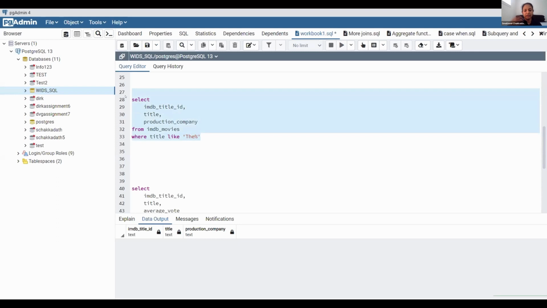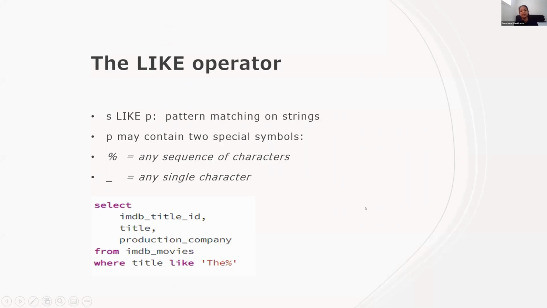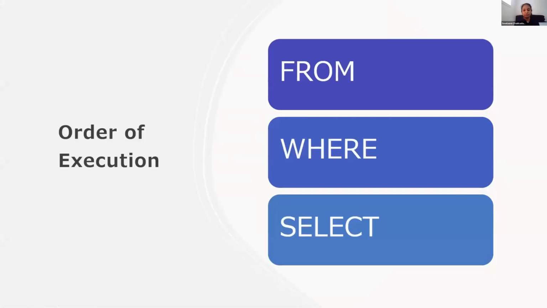Every movie has something with a capital T. Every movie that I use in this data. So yeah. Now the other most important thing is order of execution.